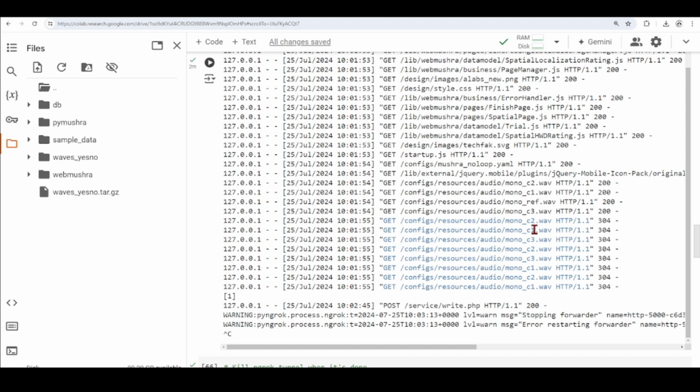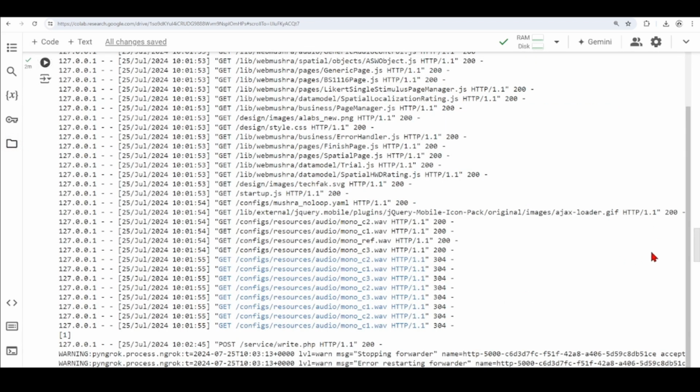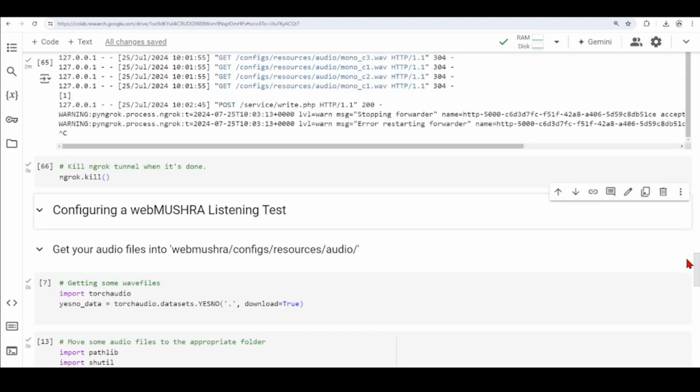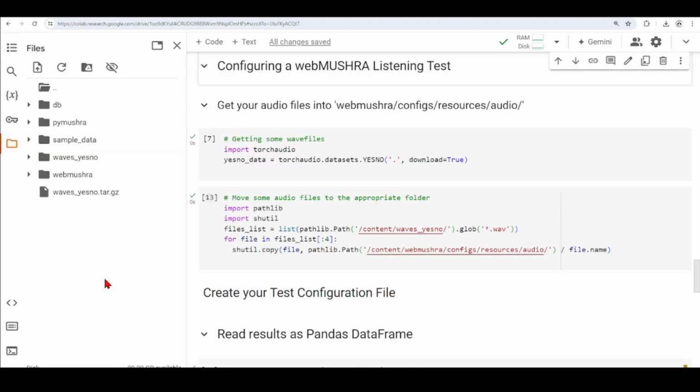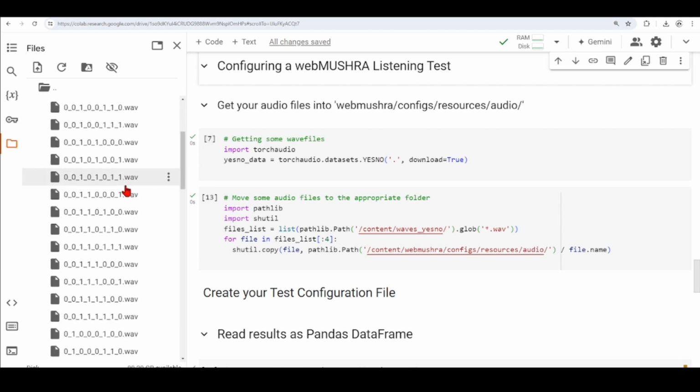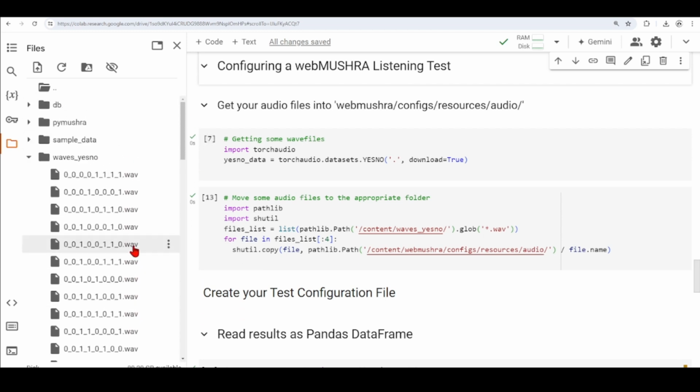Just for the sake of creating our own MUSHRA, I'm going to use some audio files that I am taking from the Torch Audio dataset, yes and no. So there are many files. I can easily import Torch Audio, and when I put this flag download true, it will download this yes and no, and also create these waves yes and no, and we have many audio files.